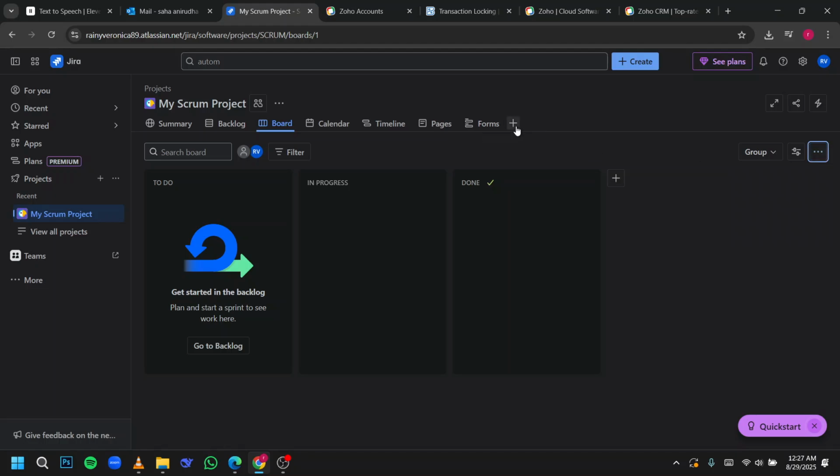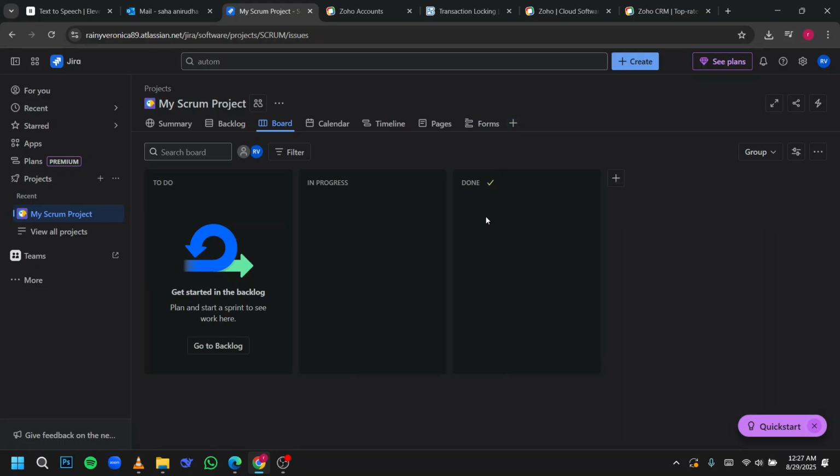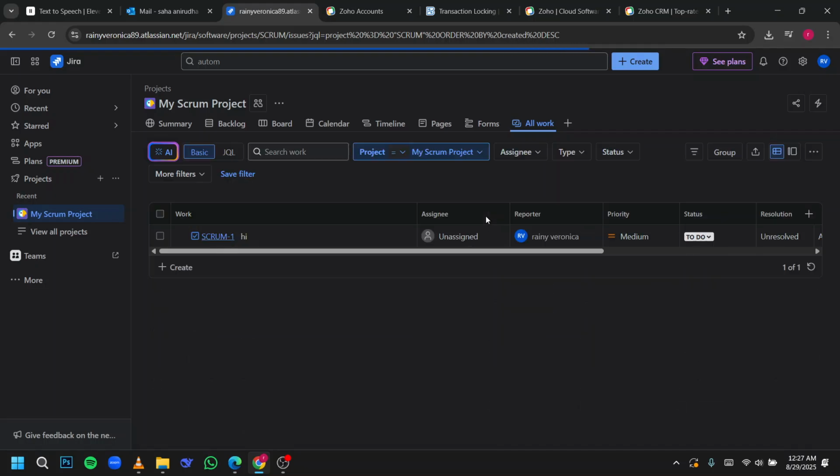Next, find the Automation section and click Create Rule. Choose your trigger, like Issue Commented, and select New Comment is Added. This determines when the email will be sent.